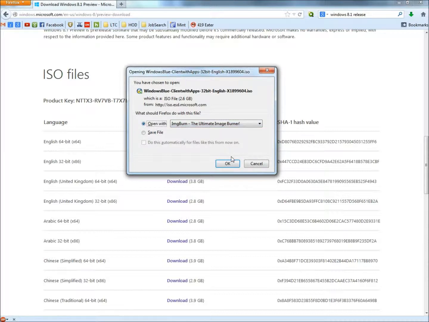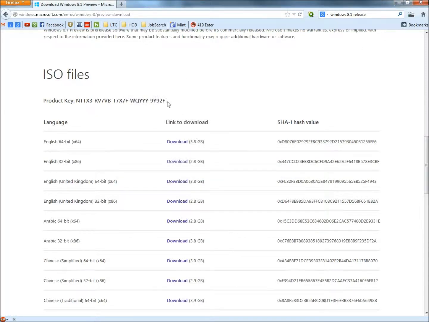If you're not sure how to burn an ISO image to disk, I do have a video on Image Burn. You should check that out. That'll help you. So I'm going to go ahead and click open. One thing I want to mention right here is the product key that you're going to need for the installation. It's going to take about 12 minutes, it says, so I'm going to talk to you for a minute here. Windows 8.1 is going to be rolled out via updates in the near future, and there's a lot of new added features to it.